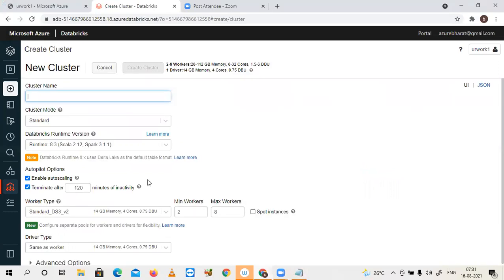Here it is asking for many details, the cluster name. Suppose I am giving the cluster name as cluster 1. Remember, this is not a normal Azure cluster. This is a Spark cluster on the Azure platform. Without any infrastructure maintenance, you are creating that cluster. Basically, Spark is running on top of Scala, because Spark is basically developed in the Scala language.